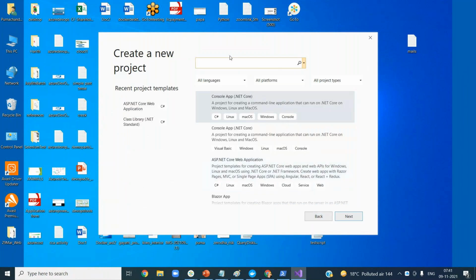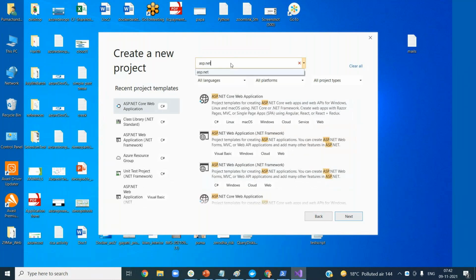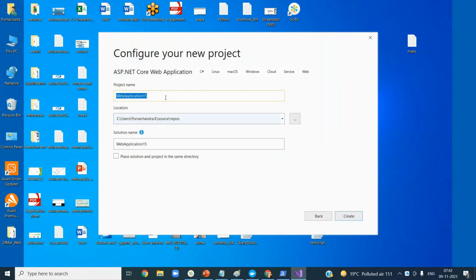For simplicity, this time I will use an ASP.NET Core Web API application. So I say ASP.NET Core web application. You can say C Sharp, and it can work on Linux, Mac, Windows, etc. Right. Next, I'll say Web API, just for identification. Okay. Create.